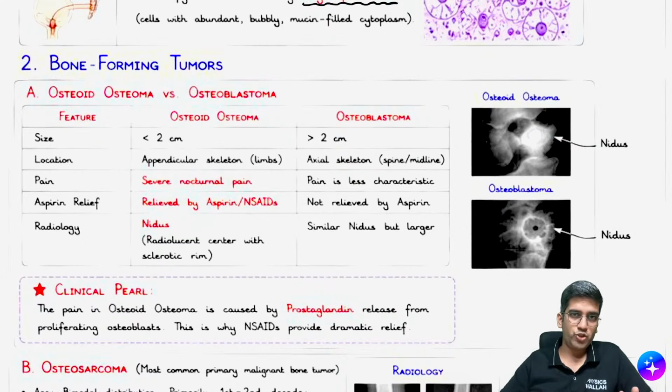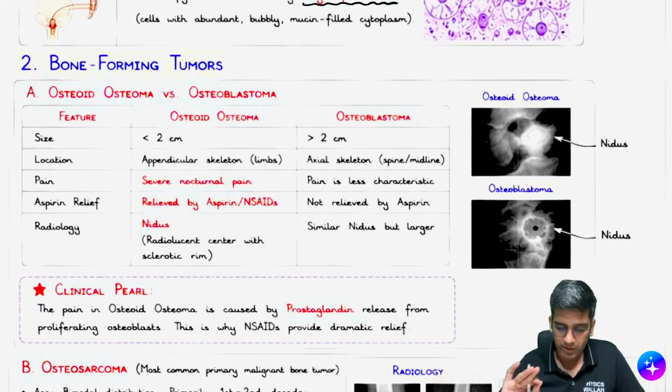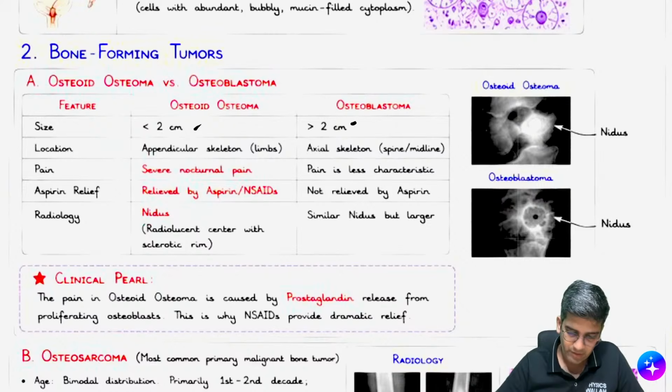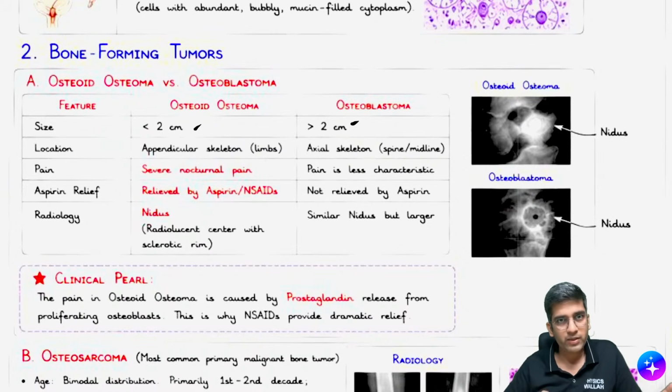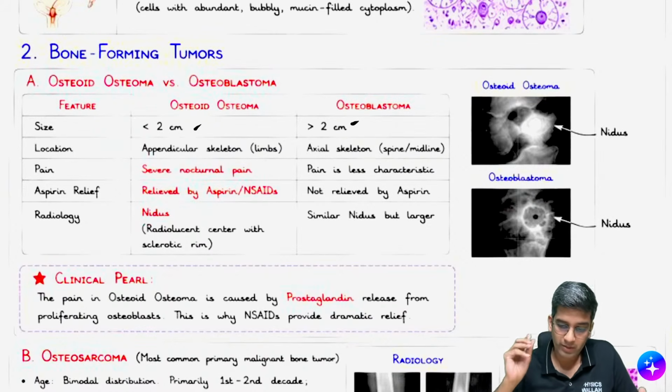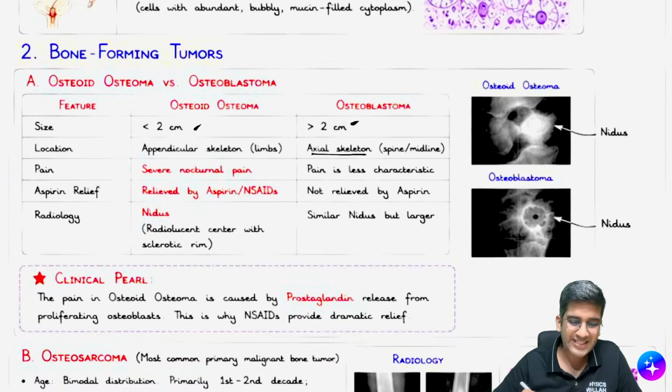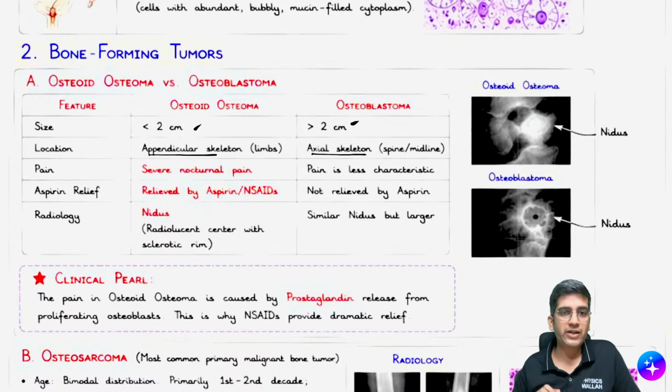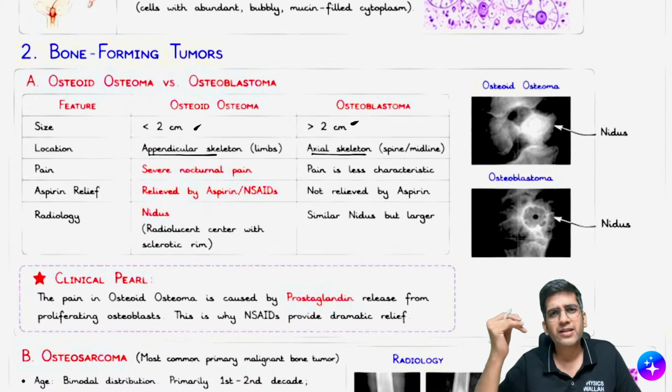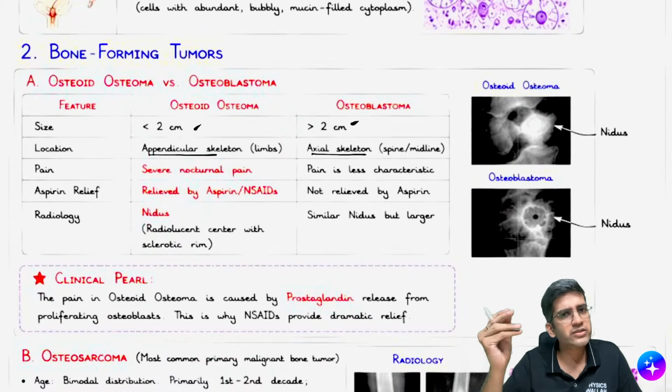Osteoid osteoma and osteoblastoma. Like I said, both are same. The only difference is the size. Less than 2 cm, we call it osteoid osteoma. More than 2 cm, I call it osteoblastoma. And the location. Osteoid osteoma is generally seen in the appendicular skeleton, osteoblastoma in the axial skeleton. I see it in the spine, generally in osteoblastoma. I see it in the limbs, generally in osteoid osteoma.